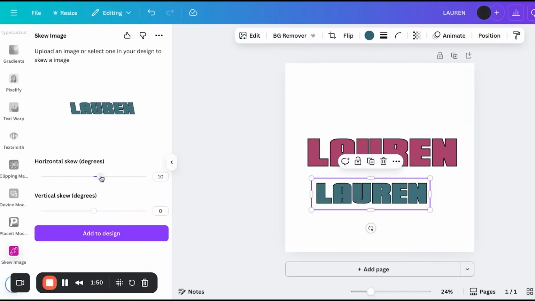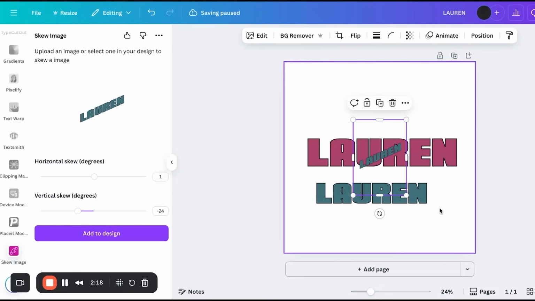Now from here, we're going to take our horizontal skew down to 0 because we don't want it tilting left or right. We want it going up and down. So then we're going to do our vertical skew, and you can see here on the screen how it skews. If you want to do it this way or this way, either one is perfectly fine. But we're going to live probably around a 20 to a negative 25 vertical skew, whichever one you prefer. And then you are going to add that to your design.